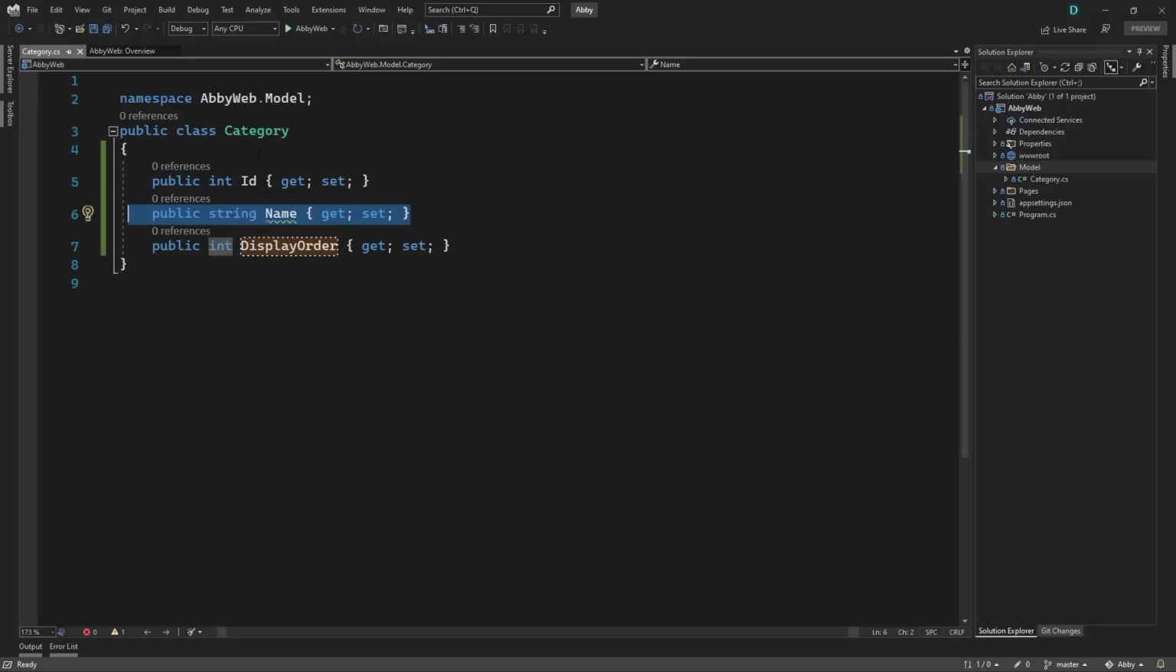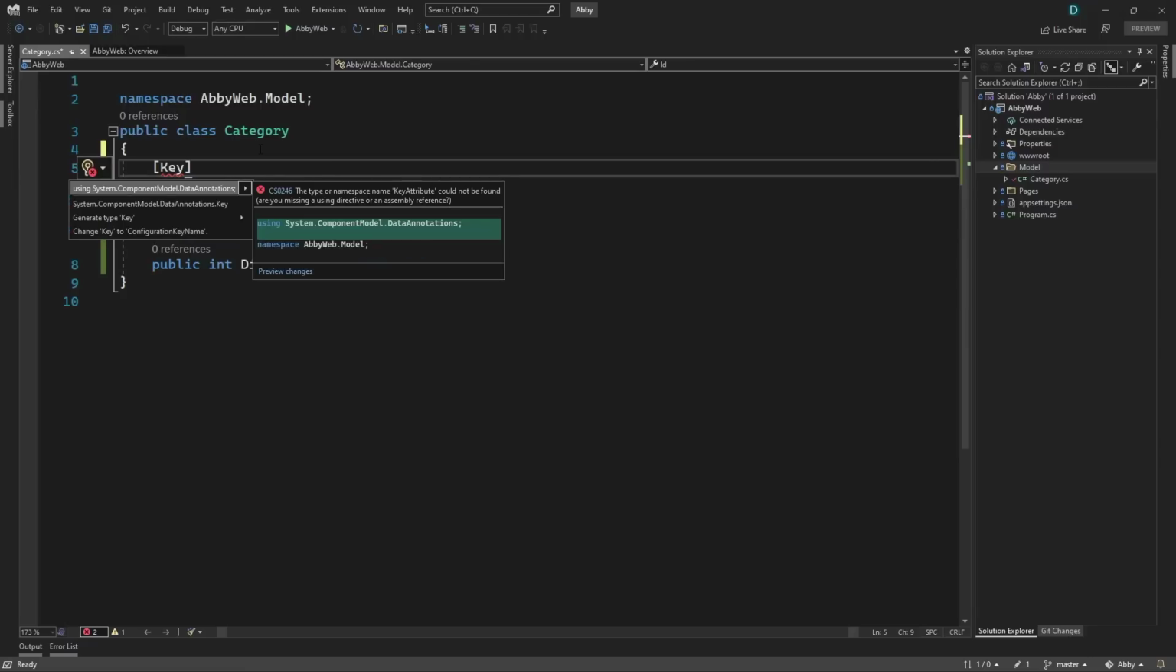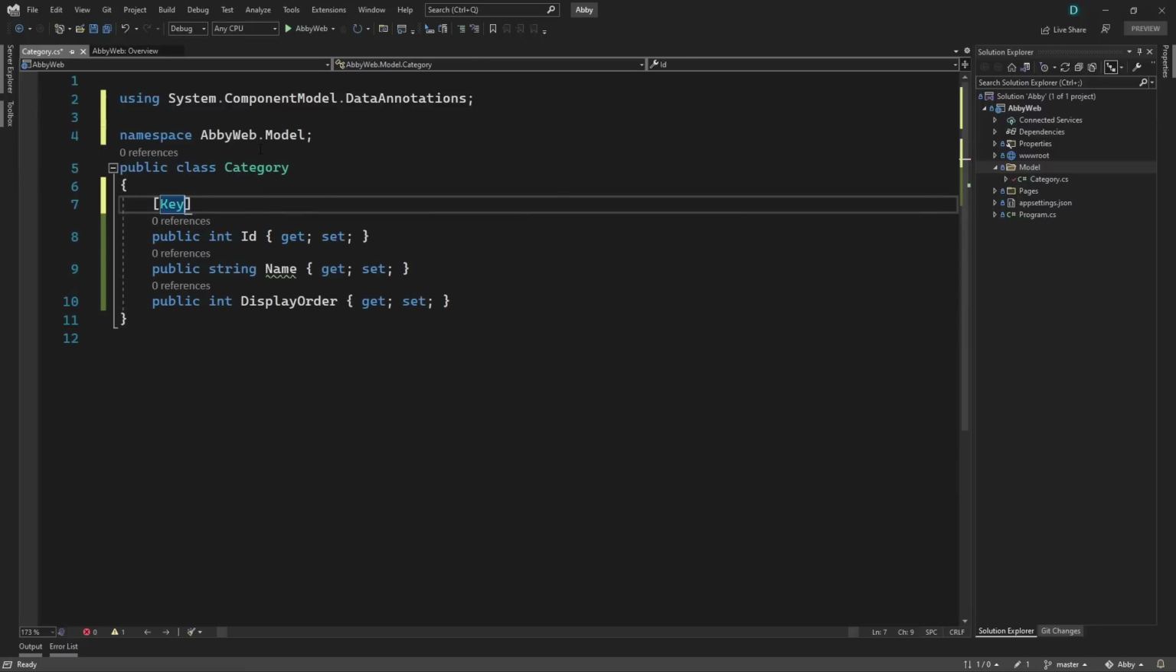We have many attributes that are available to define all of the requirements, and all of them are defined inside data annotations. So before the property here, we can give that an attribute inside a square bracket. The attribute to make this column a primary key is Key itself. You will have to press Ctrl dot here to add the using statement, and you will press enter.